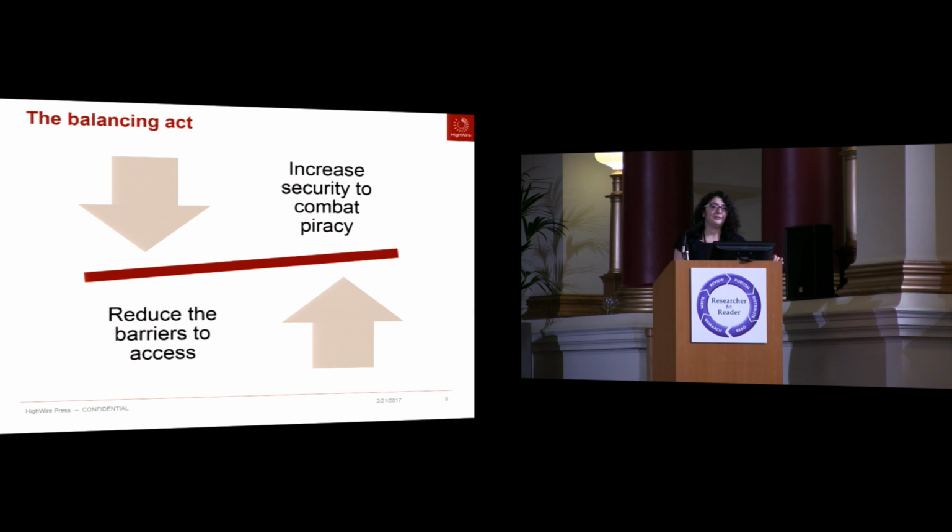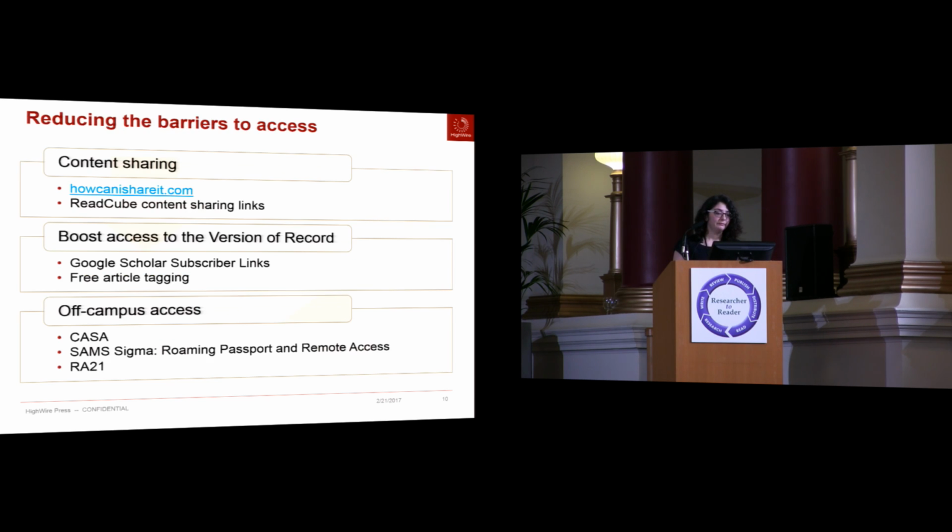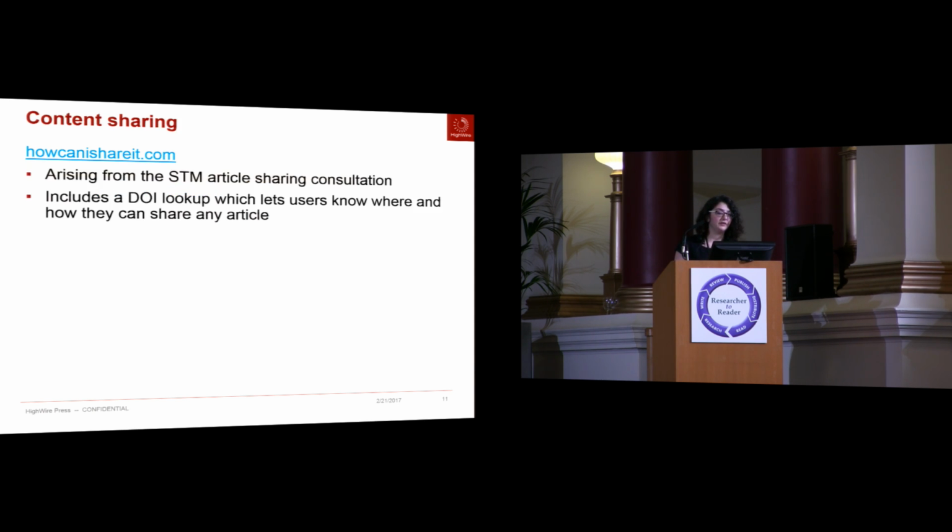A lot of the initiatives that I've seen coming out in the last 2 years are about increasing security to combat piracy. And if we learn from what the music industry have done, from what the video industry have done, we know and we should learn that reducing the barriers to access is a much, much better way to protect our investment in our content. There's a few different ways we can do that. So there's content sharing, boosting access to the version of record, and then there's off-campus access and actually solving the off-campus access problem. So let's have a look at some of these in more detail.